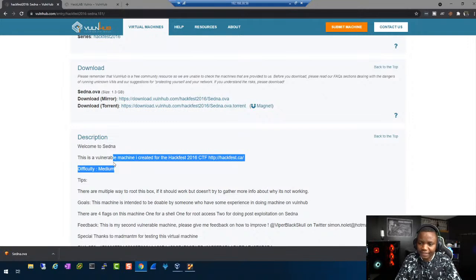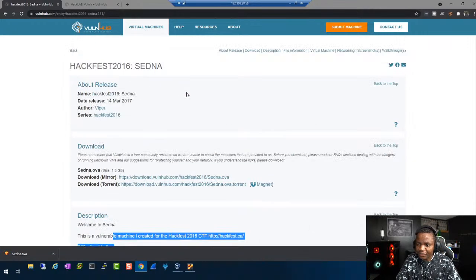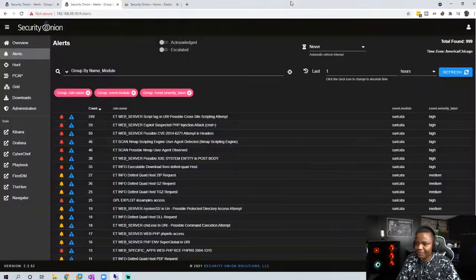The reason why I'm choosing this is because I was looking for machines that remind me of what I'm going through practicing for the OSCP. And this one doesn't appear to be on some people's list, but it looks like it's a really good machine. So that's why we chose it for today. So thank you guys for joining. Otherwise, let's get started here with this machine, Sedna.